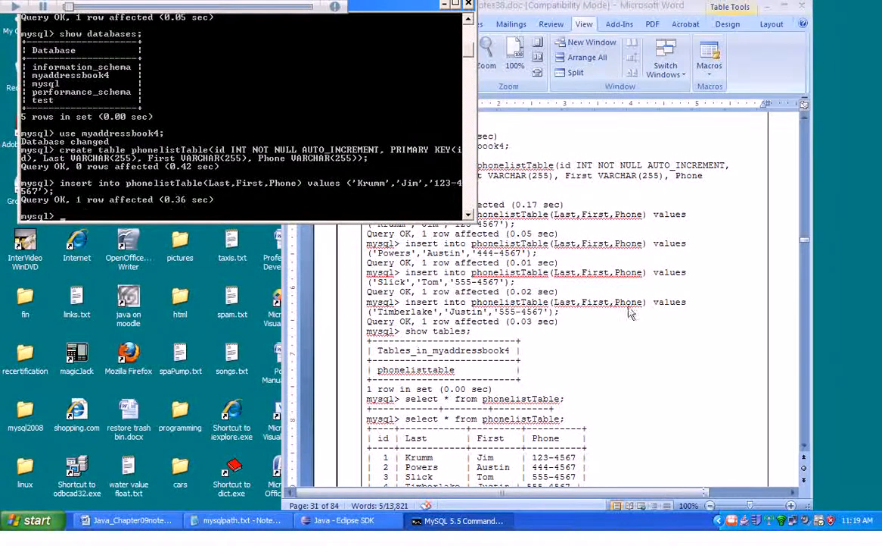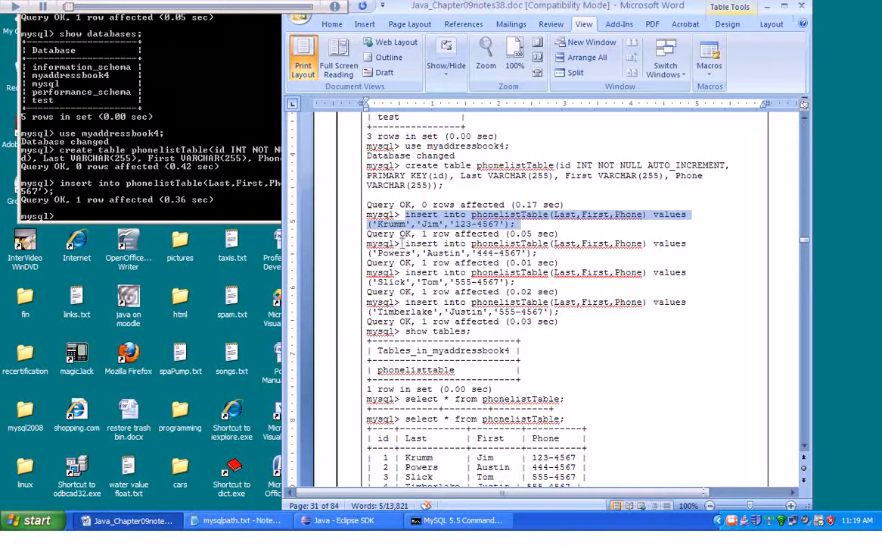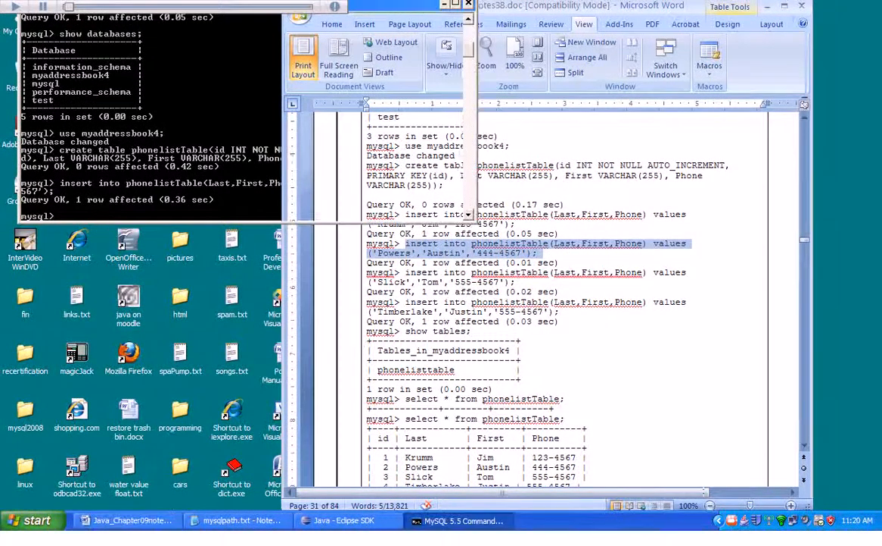That looks like it went okay, and let's do that for the rest of this information. So now we're going to put in Austin Powers.